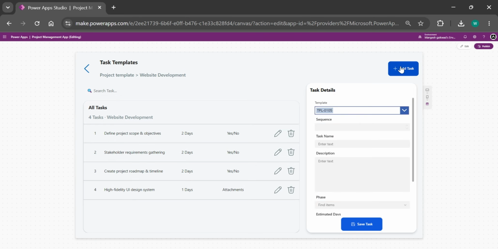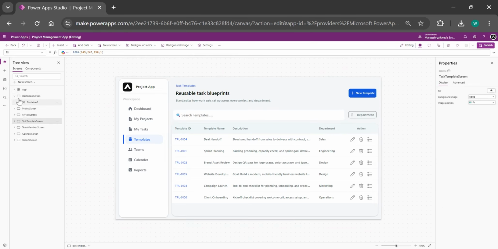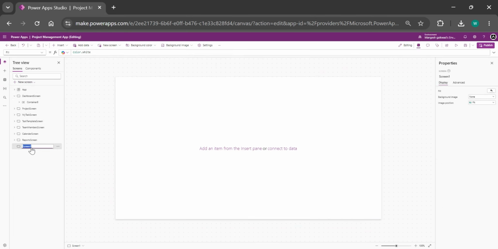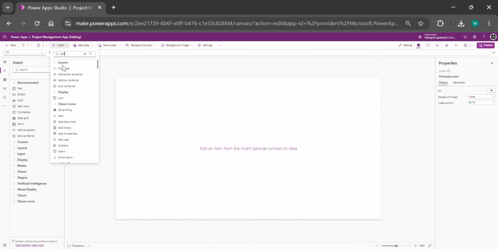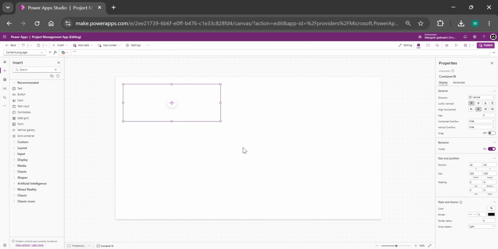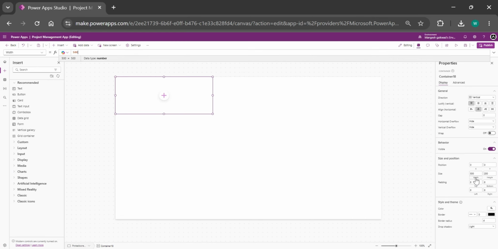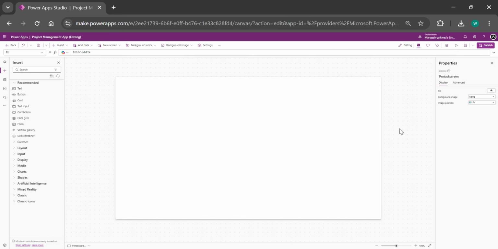Later in this series, whenever we create a new project from a project template, all of these tasks will be created automatically. This saves time. So let's start building the task template screen. First, create a new screen for the task template page and rename it. Add a vertical container and set its width to parent.width and height to parent.height.